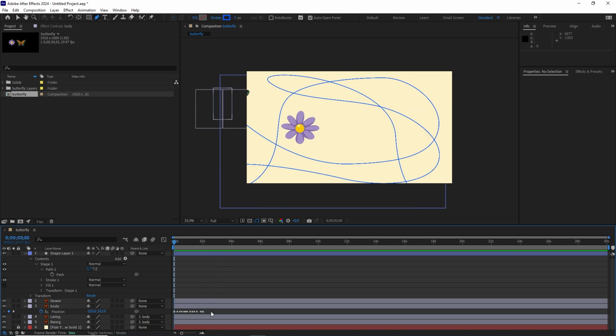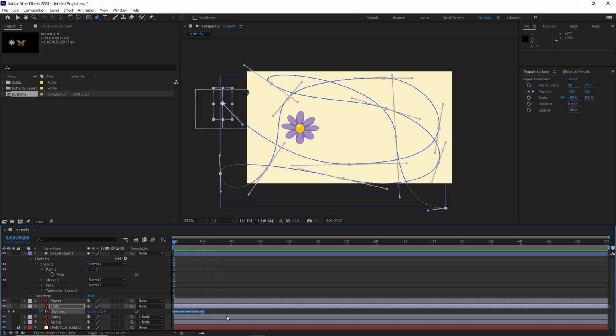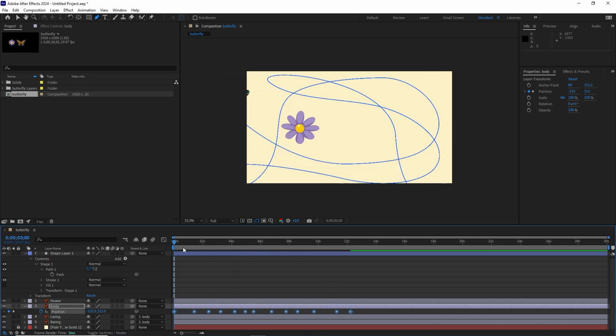Now I am going to select all of these keyframes, hold Alt or Option, go to the last keyframe, and distribute them a little bit, so the animation is going to be a little bit slower. Okay, so far this doesn't look best, I guess, because I don't think that this is how butterflies are moving.